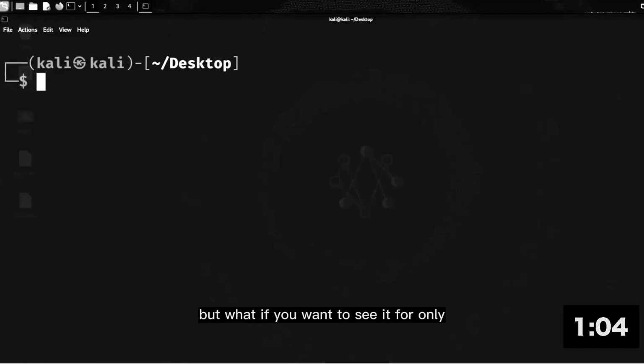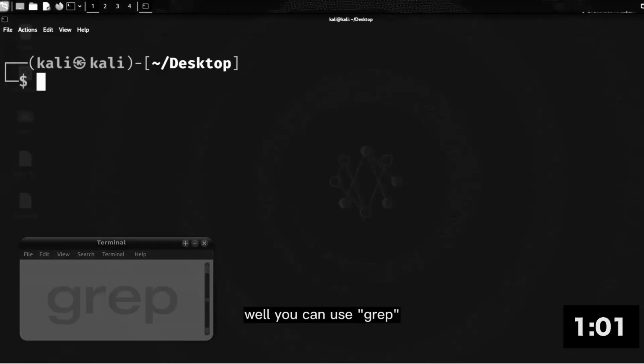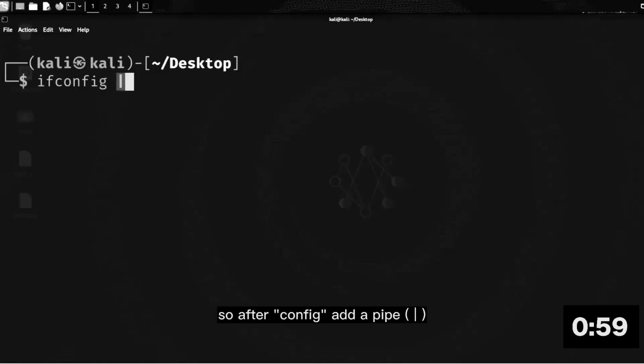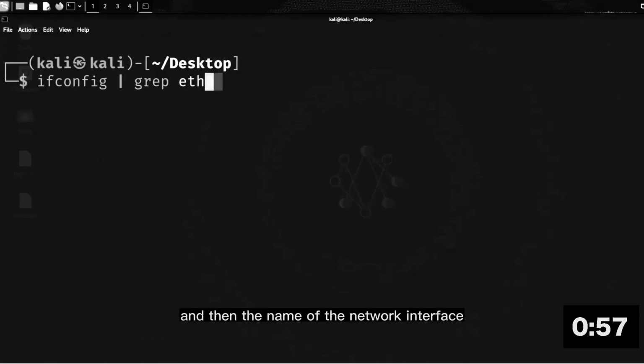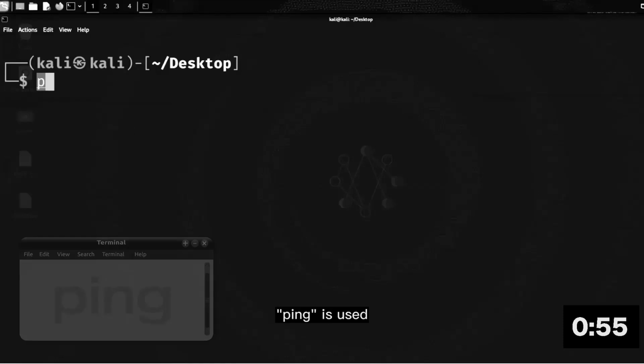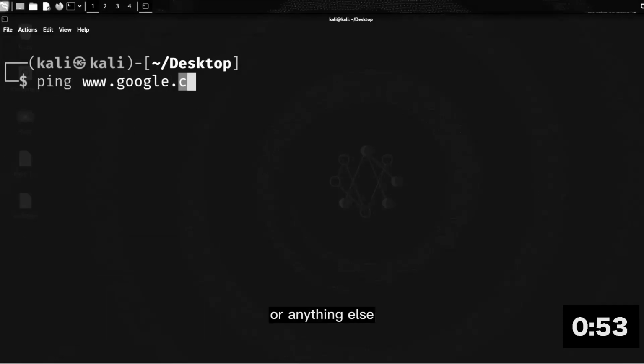But what if you want to see it for only one interface? Well, you can use grep. So after ifconfig, add a pipe, type in grep, and then the name of the network interface you want to see the IP of. Ping is used to find if a website, or anything else for that matter, is up and running.